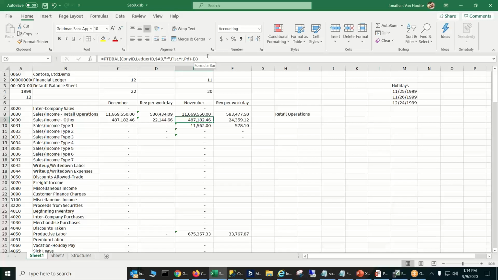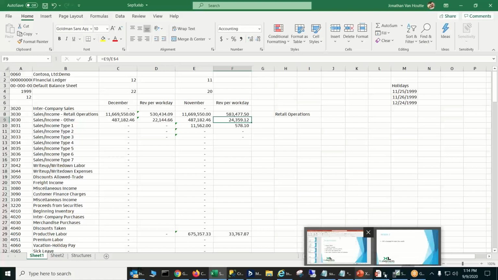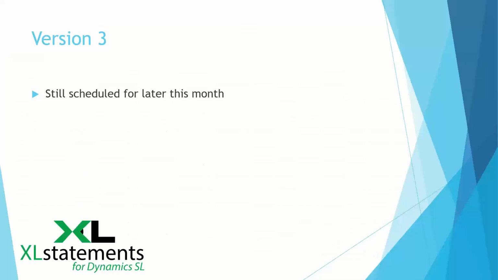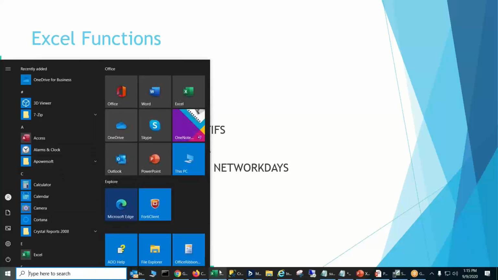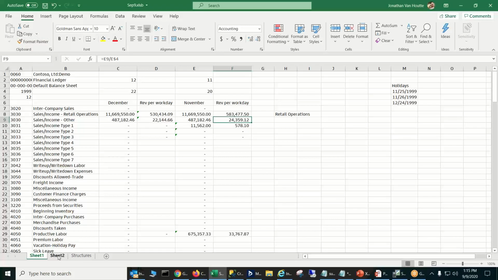What else did I say I was going to cover? Let's go back here. Oh, left, right, mid, proper, trim. Okay. Oh, round and trunk. Yeah, I think I have. Yeah, I have a sample page on those as well.